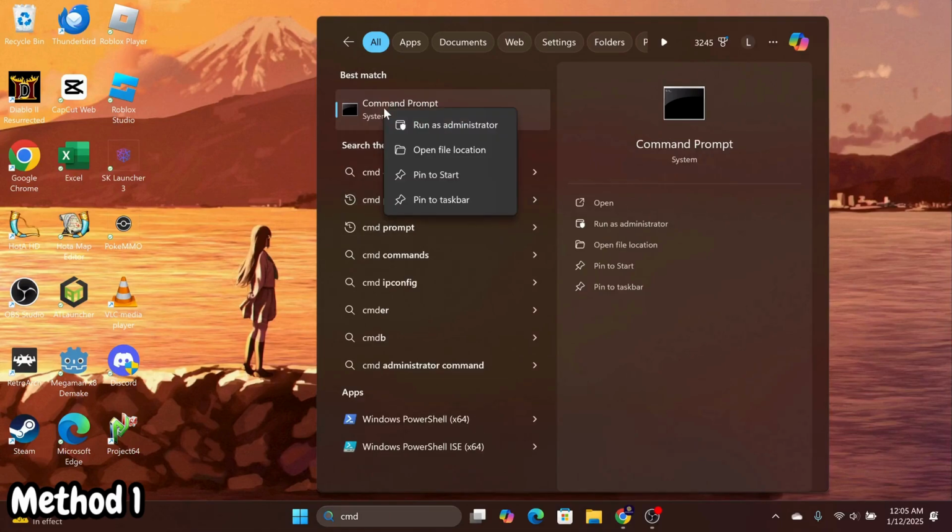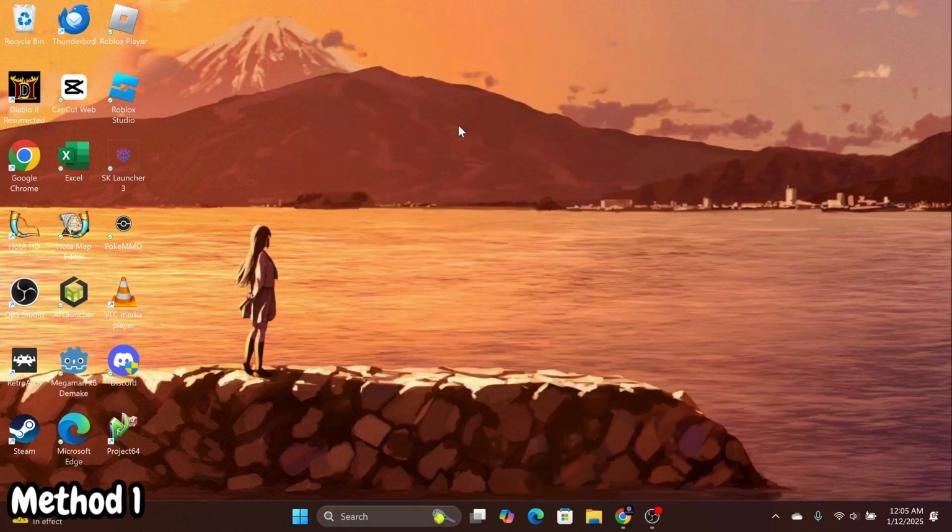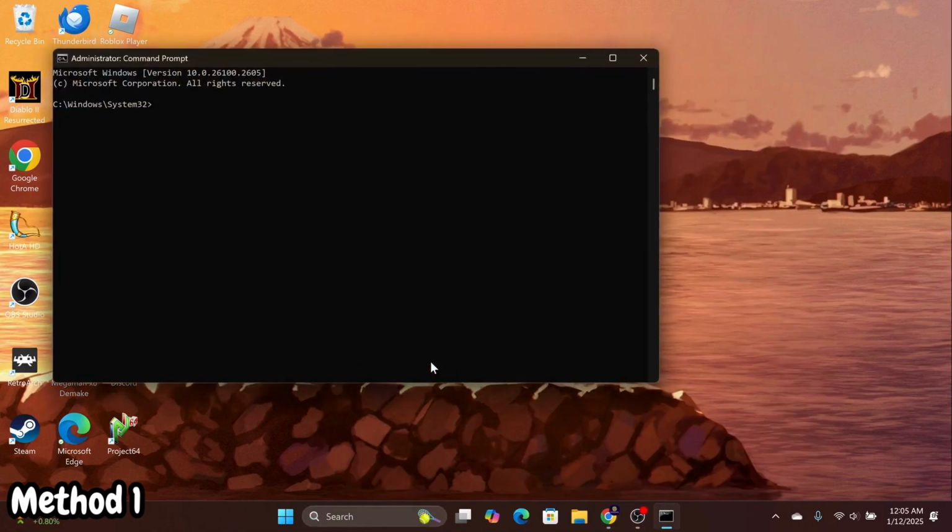Then right-click this and select Run as Administrator. The command prompt will pop up. Then type sfc /scannow on the command prompt and hit Enter. The scan will take a bit of time, so be patient and let it finish.